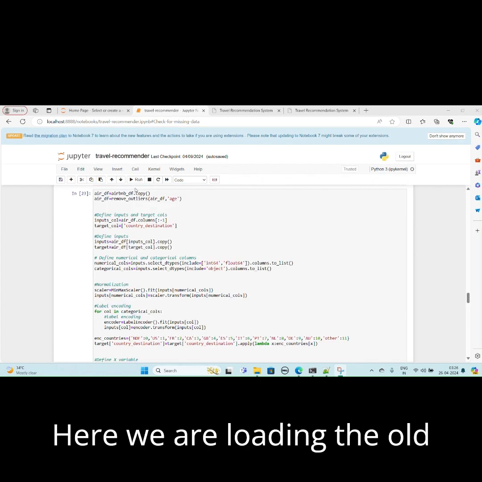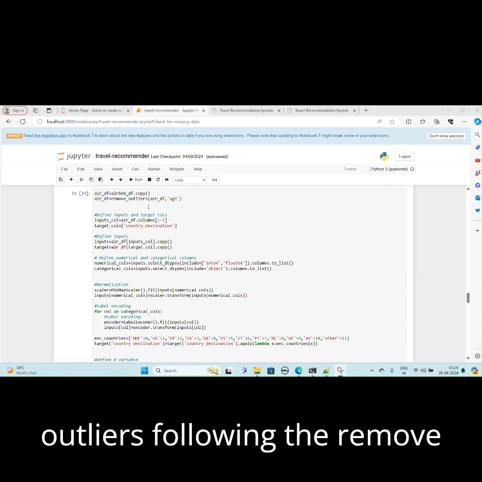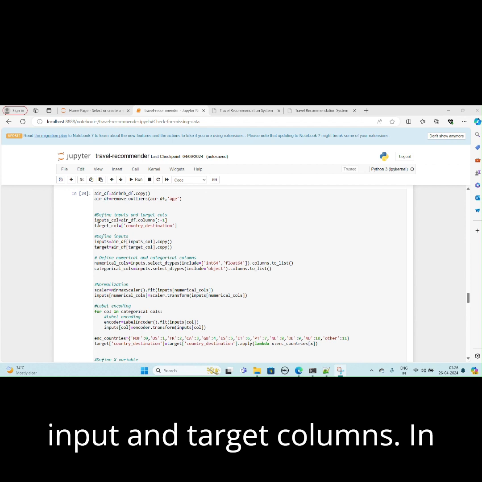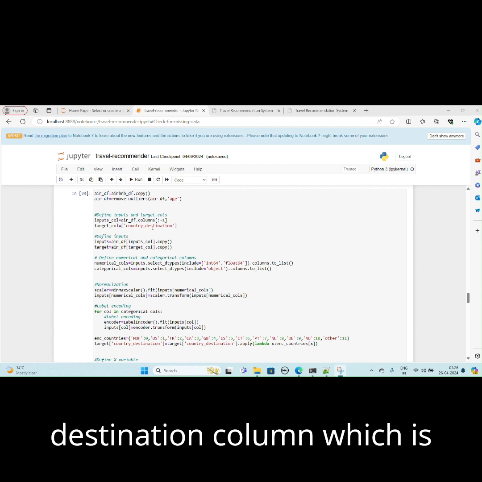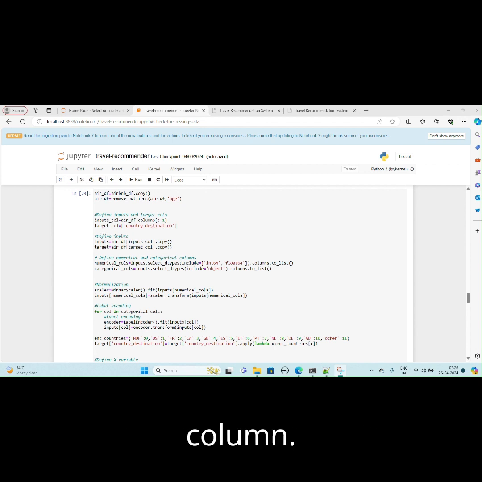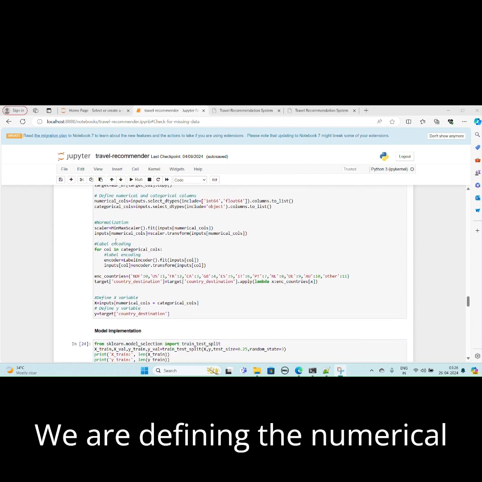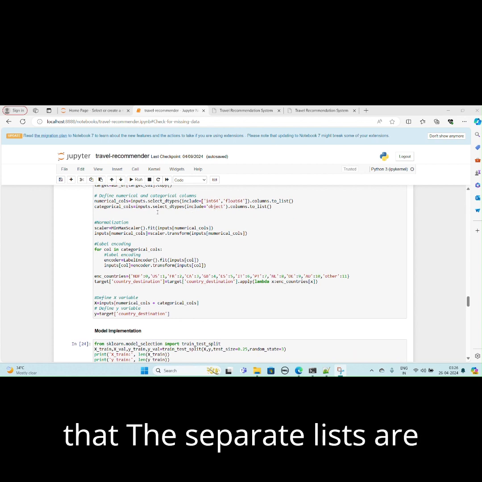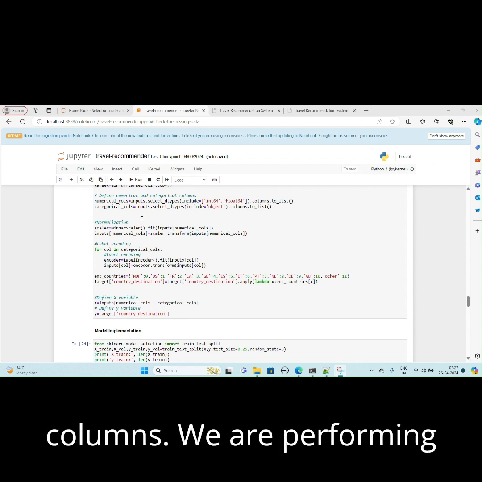Here we are loading the old dataset into the new data frame. We are removing the outliers, calling the remove outliers function. Here we are defining the input and target columns. In the input column, we are storing all the columns except the country destination column, which is nothing but the target column. We are defining the numerical and categorical columns. For that, separate lists are created to store the names of numerical and categorical columns.